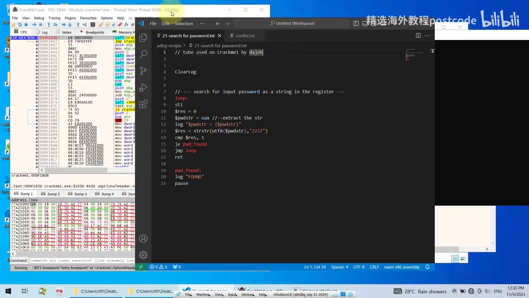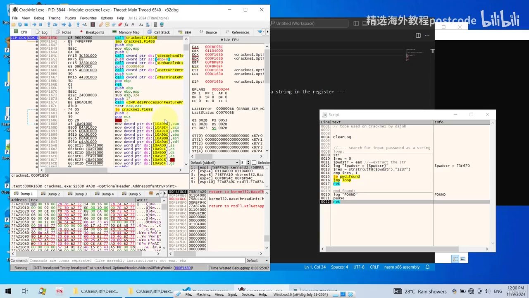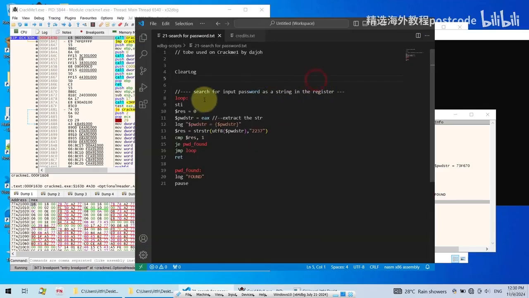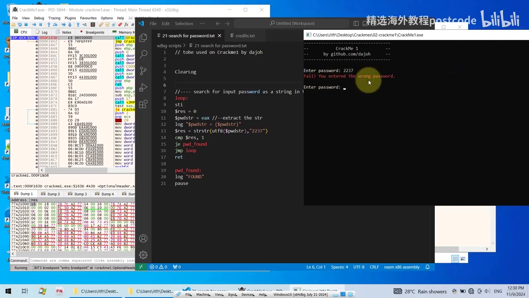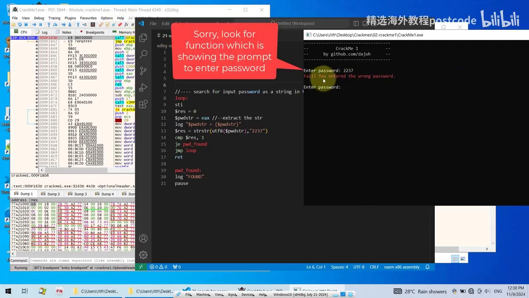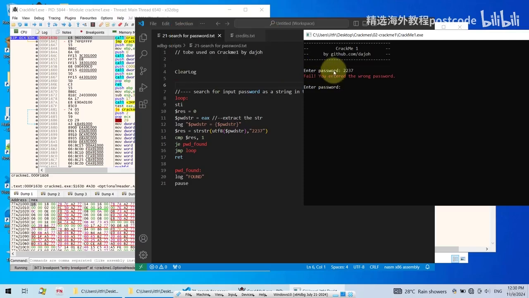Now before we can run the script, we need to know where to put the breakpoint for the script to start working. A good place is to look for the function which is showing the bad message. The bad message is fail, you entered the wrong password. So you put a breakpoint just after the prompt, enter password. A good message to look for is enter password, so you look for the address where the message enter password is shown.